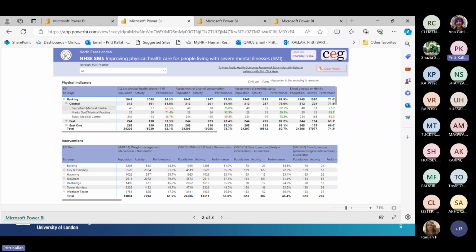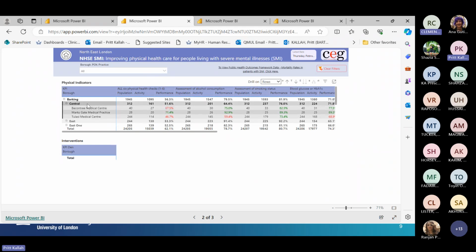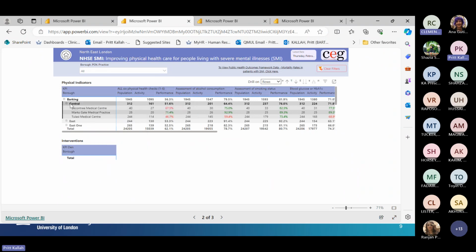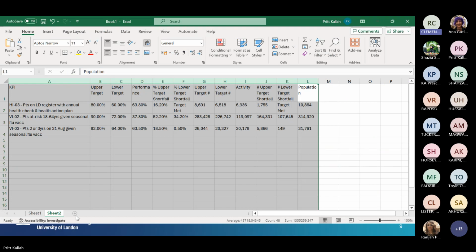So if you want to copy and paste, as Rumana showed in the previous demo, you can select the field here and right-click, copy, and copy selection. This will copy all of the PCN level data. And if you want to copy practice level data, you would have to select your specific practice. So just to show you what this would look like on Excel.